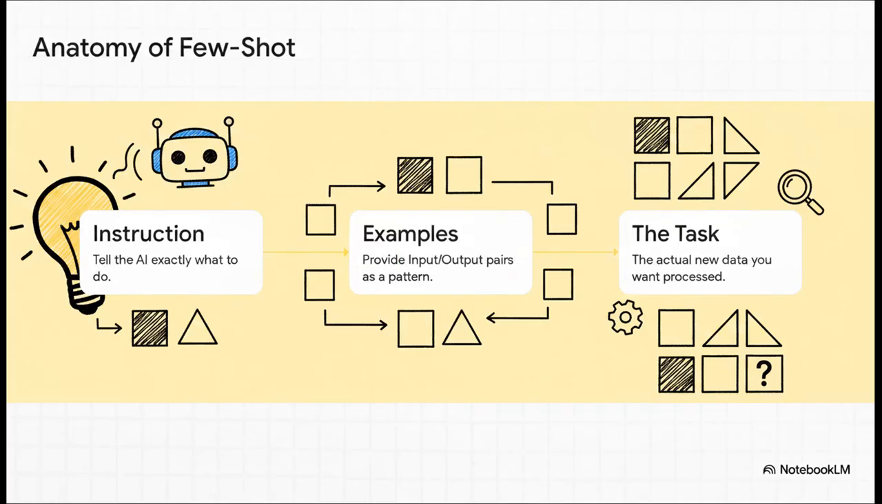The anatomy of a perfect few-shot prompt breaks down into 3 super simple steps. Step 1 is your instruction. You clearly tell it what to do. Step 2, your examples. These are your perfect input and output pairs that show the AI exactly what success looks like. And finally, step 3 is the task itself, the actual new data you want it to process based on that pattern you just set up.